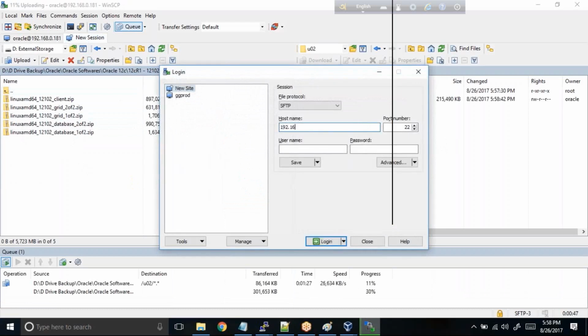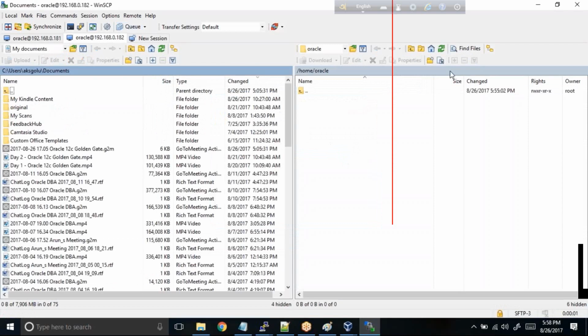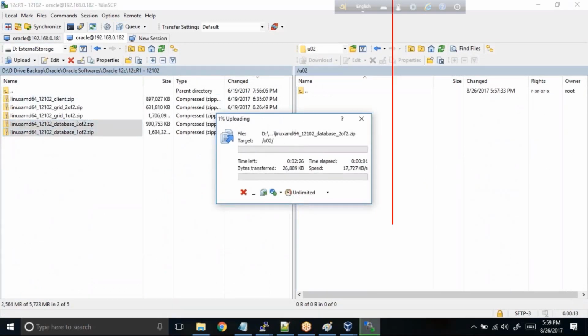Connect to node 2, 192.168.0.182. Oracle 123. Okay, go up, U02, and then go to external storage. Copy the 12102 binaries over here. Okay, let this one proceed.